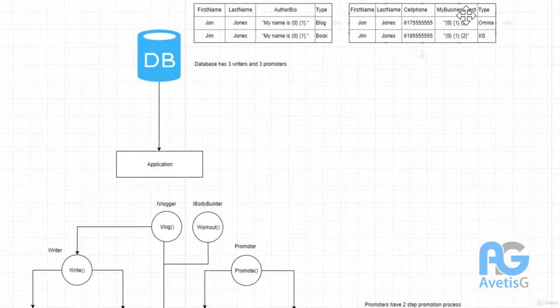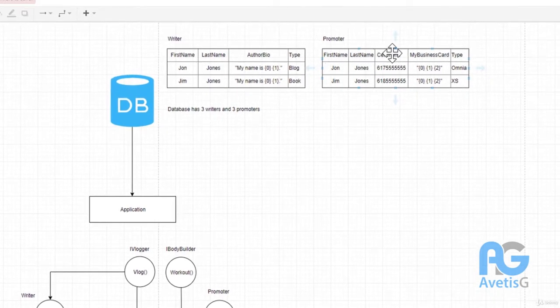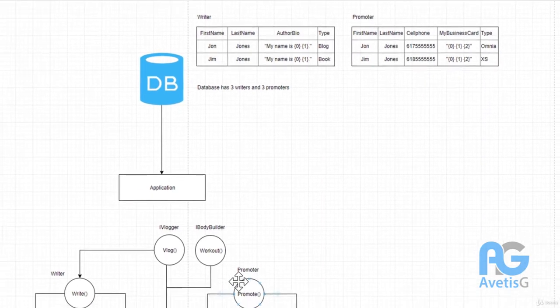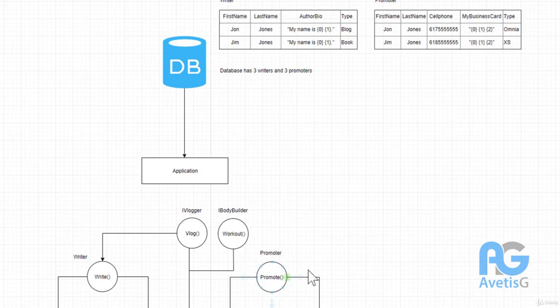So the other type is promoters. Promoters have first name, last name, cell phone, and then they have my business card, which once again is going to be the property, and they have 2 types. So Omnia promoters and Access promoters. Access and Omnia are basically just clubs in Las Vegas, and there are 2 types of promoters, promoter being the base class once again.